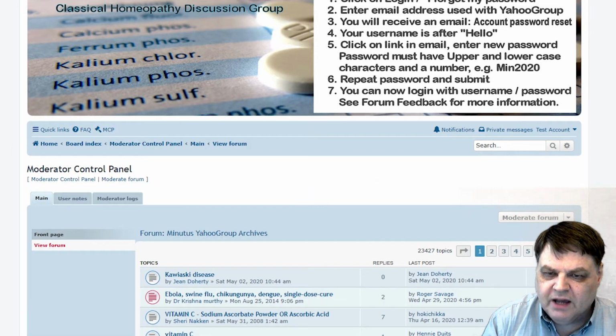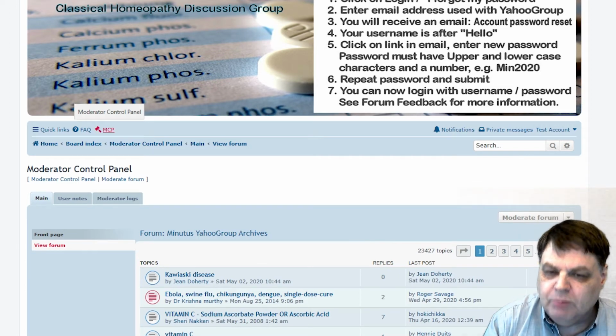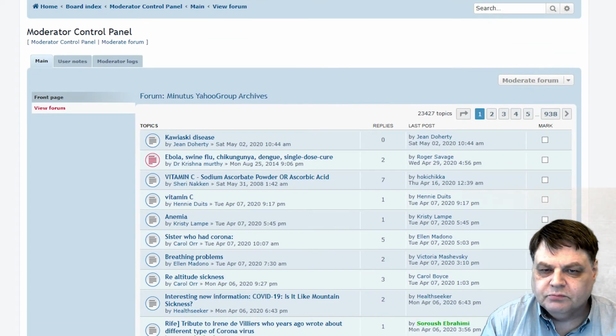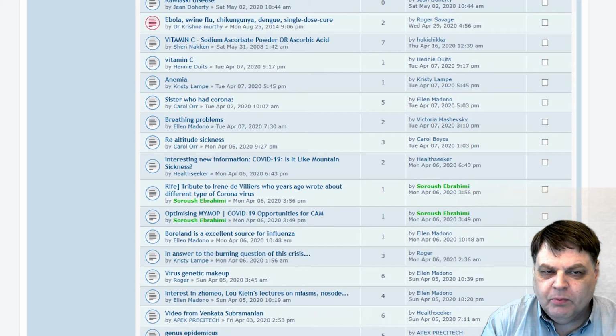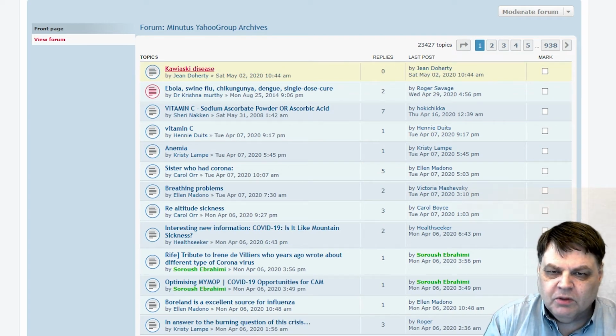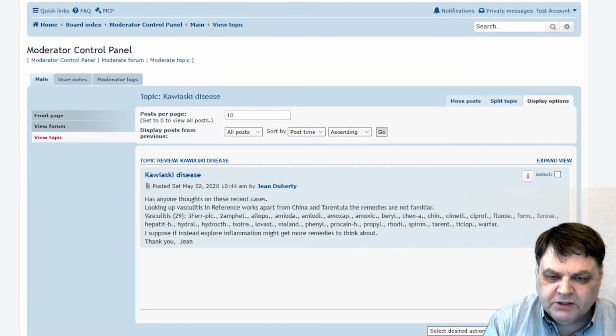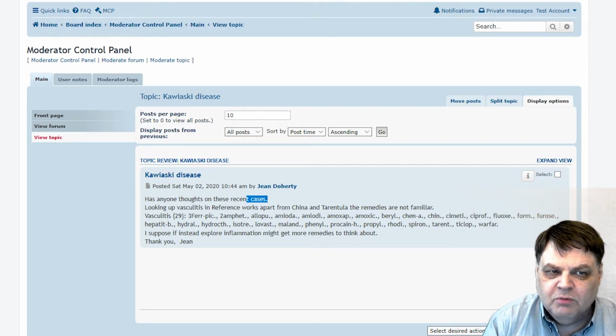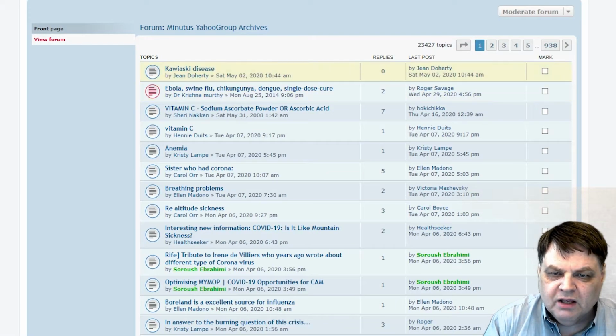What happens here is that when you press the MCP button, you then have the moderator control panel. That's what MCP means, moderator control panel, which means you can now see the topics again and then decide, for example, let's have a look at the Kawasaki disease topic. So let's do a middle click on the mouse, and it will open up the topic in question, and then you can read it. It's actually a short post, and here we can see it has something to do with cases. So it would make sense to move this topic into the cases section.